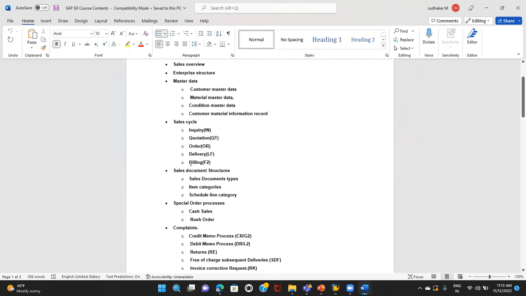Now we have another document called express order, or cash order, or cash sales. When the customer is paying cash, the product has to be delivered immediately because he's paying cash. Cash customers always have more priority. How do we differentiate between the cash order, cash sales and the normal order? As a functional consultant, we'll be learning that.